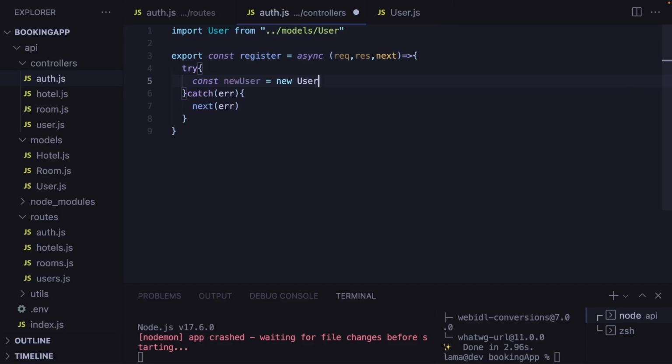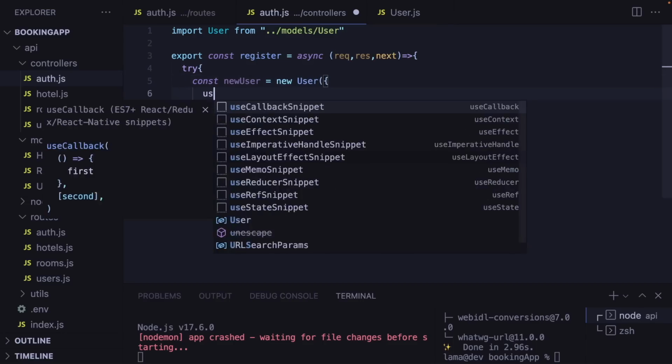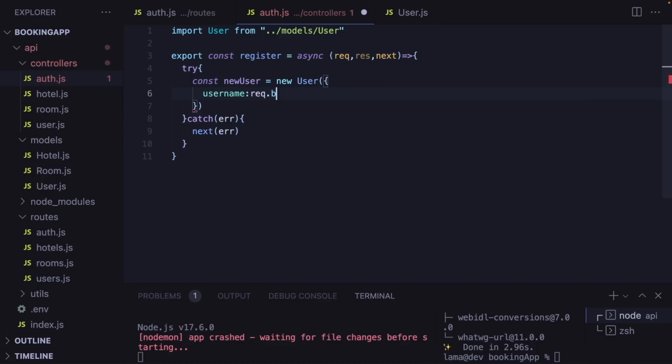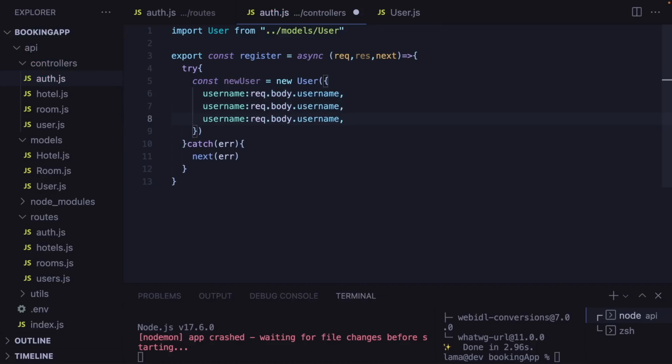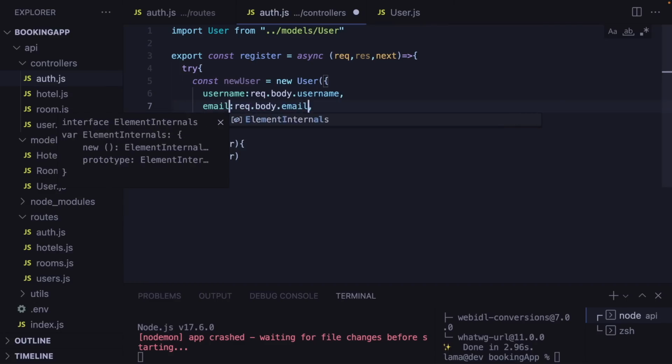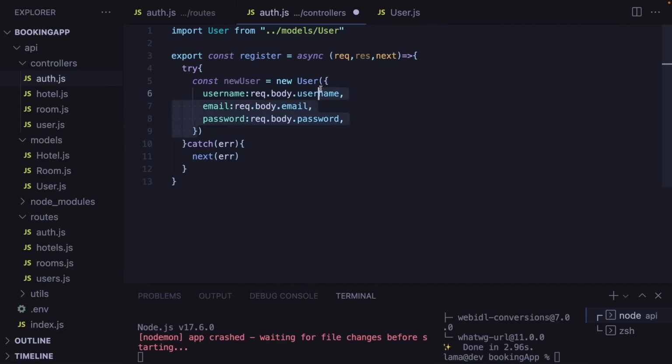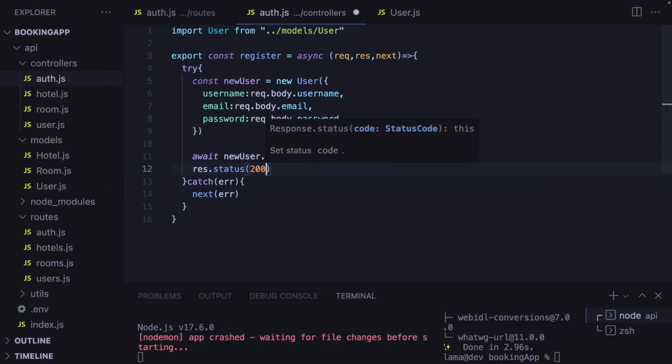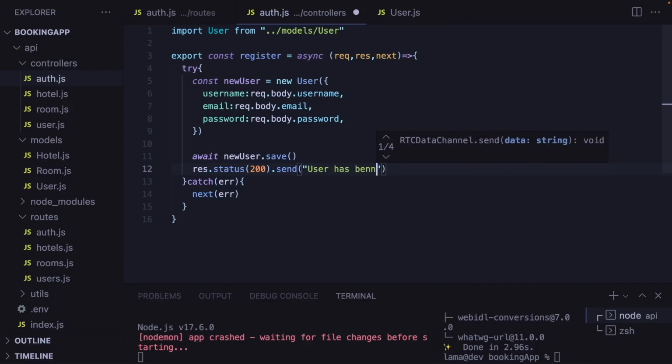I'm gonna import this user, and inside I'm gonna say username is gonna be request, body and username, email and password. We can directly write here request and body, but I'm not doing this because we are going to change this password. We are going to encode this password to provide more security, so it can stay like that. And I'm going to say await new user and save. And if it's successful, I'm going to say response status 200. By the way, you can use 201 also, which means created successfully. It doesn't matter. And I'm gonna say user has been created.